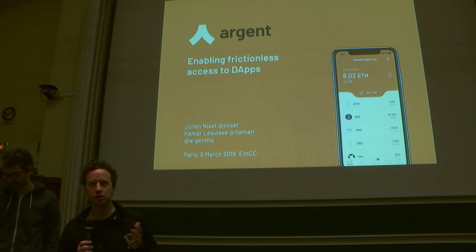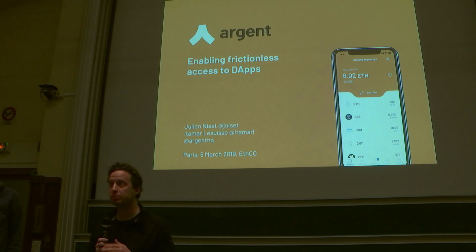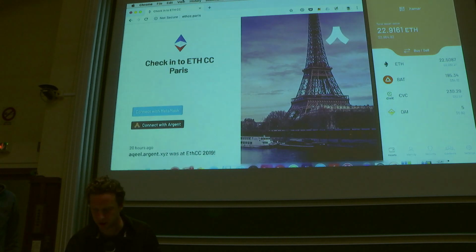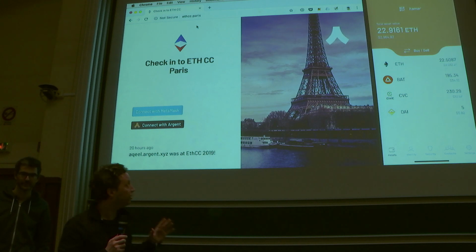Co-founder of Argent. So today we'll show you how Argent enables frictionless access to dApps. And straight away, we want to start with a live demo. So what we did, we built a small dApp. It's live on EthCC.Paris. It's on mainnet, very simple dApp.